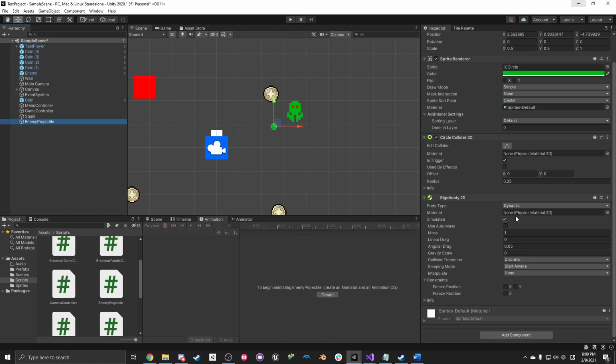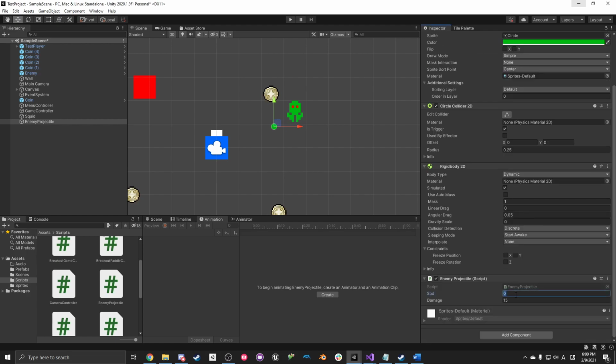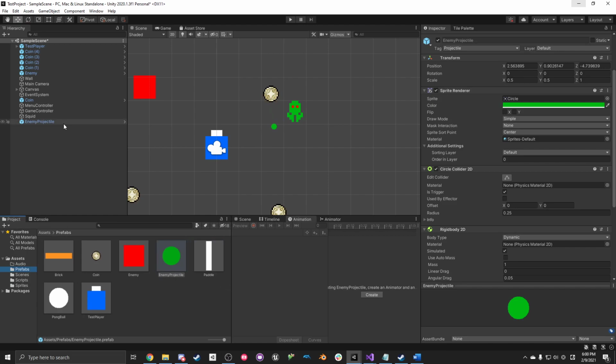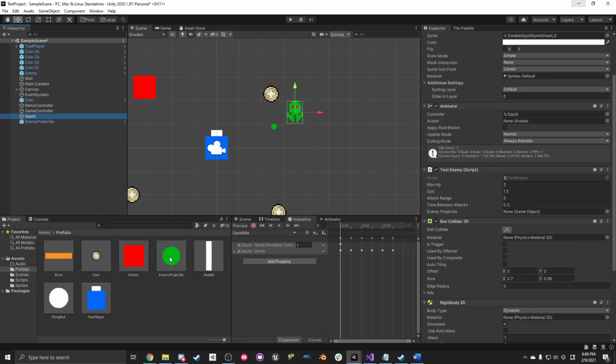So we're going to add the projectile script to this. We'll say speed is like 50 or something, I don't know. Save it to a prefab by dragging it into the folder. And then the squid should get a reference to that prefab. Just drag it in. Oh, one more thing I think we forgot.